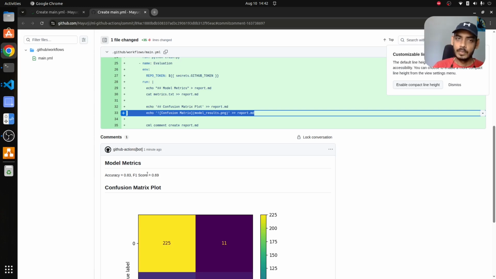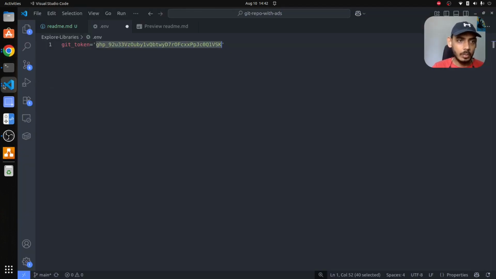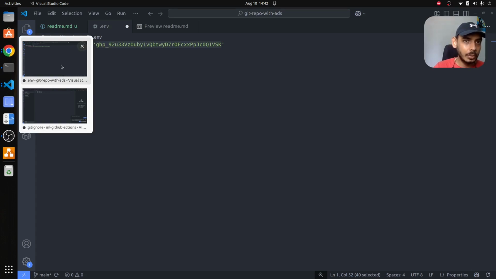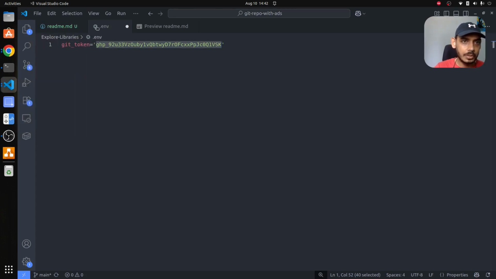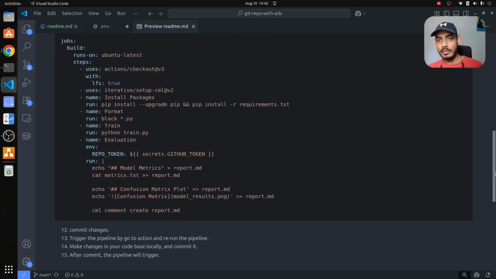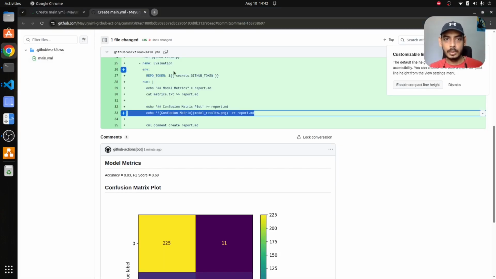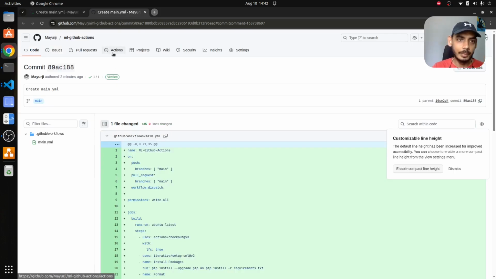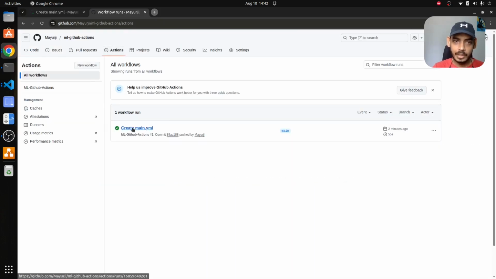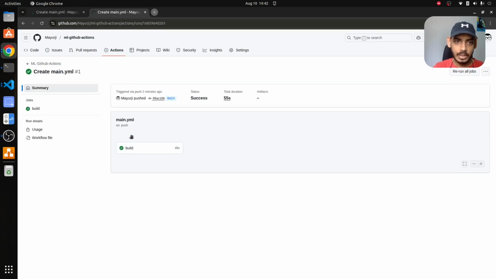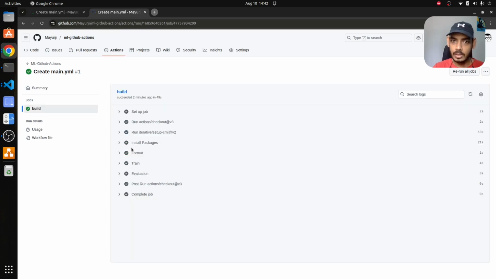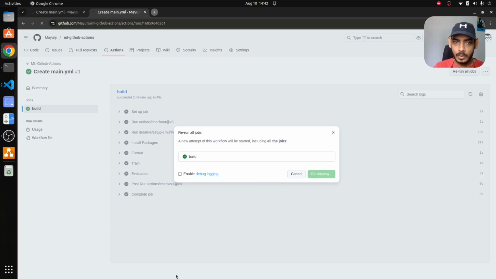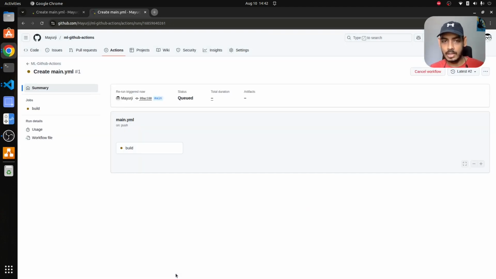Okay, now we are almost at the end. There are a few more things I want to mention. What we have done is we are able to trigger the pipeline. If I go back to GitHub Actions and click here on build again, it will rerun. Rerun all jobs. It will run everything again from scratch. This is one way of running the pipeline.